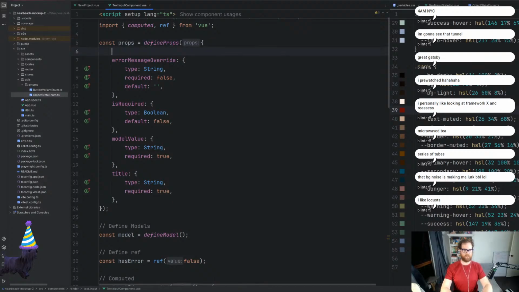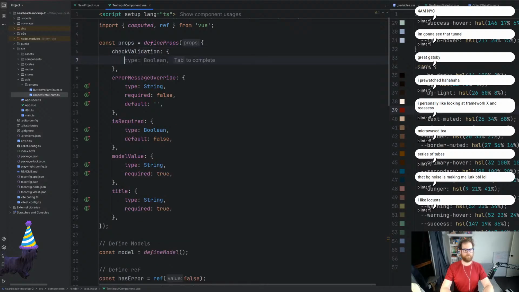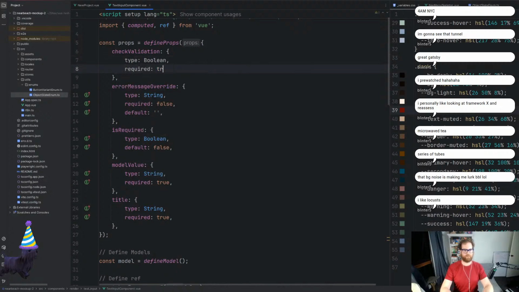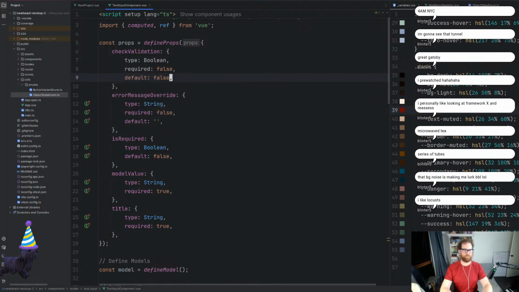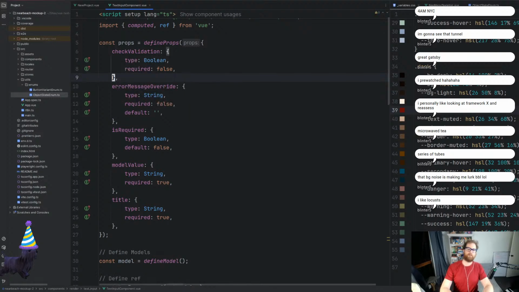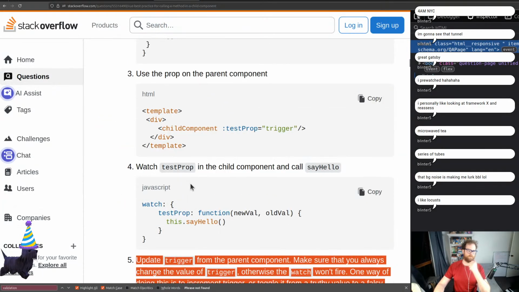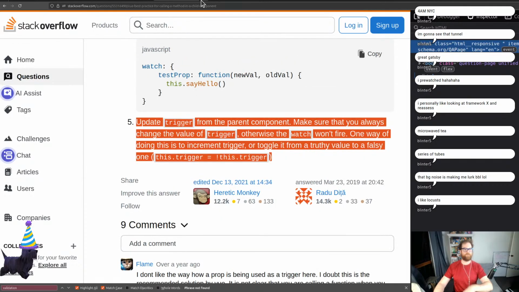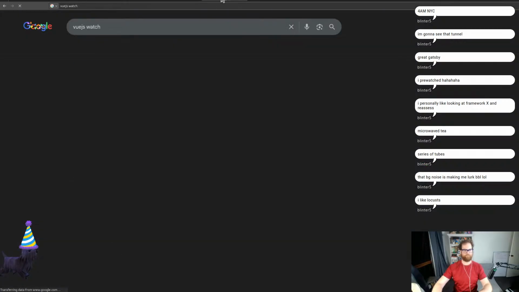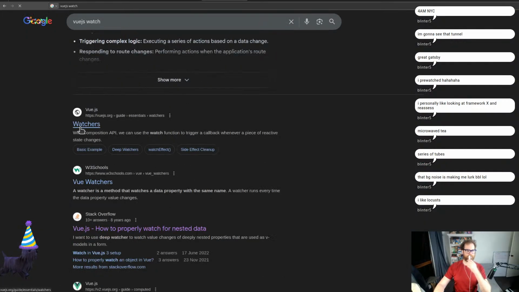All right, let's do this. Check validation. In this sort of case, the type is just going to be boolean. Easy done. Required is going to be false. Default is just going to be false. Yeah, we'll just do that. And then we just need to define the watch. I don't know how to do the watches in the new Vue. It's going to be interesting. Watches.